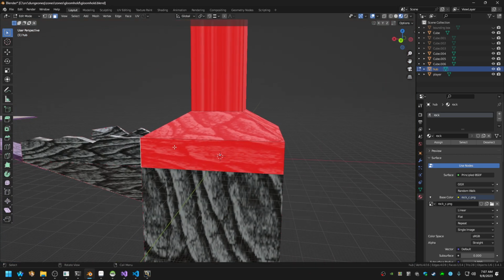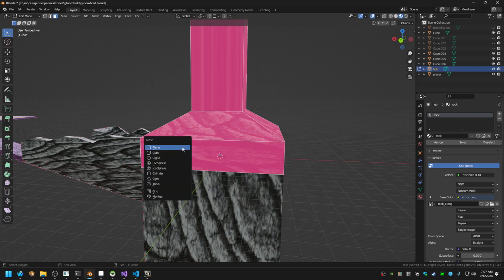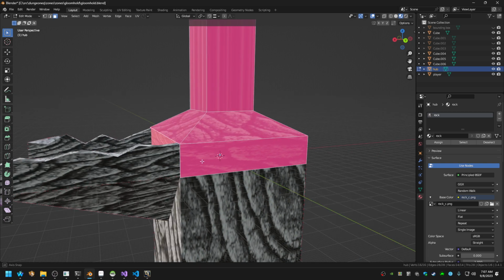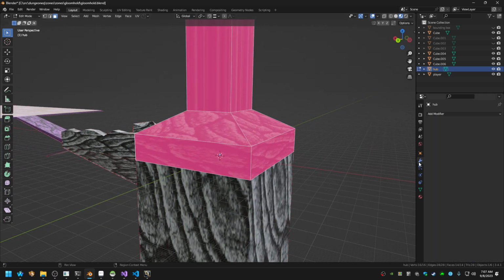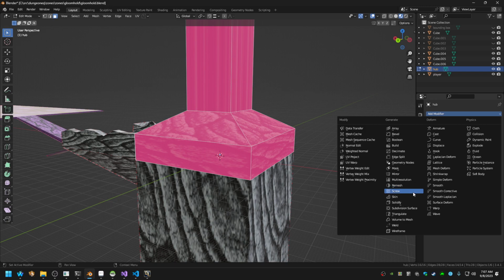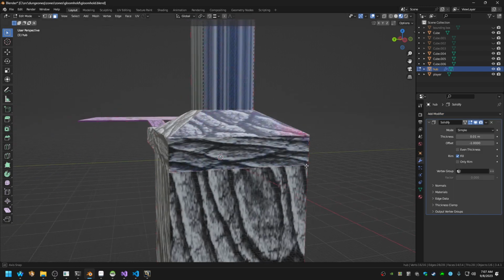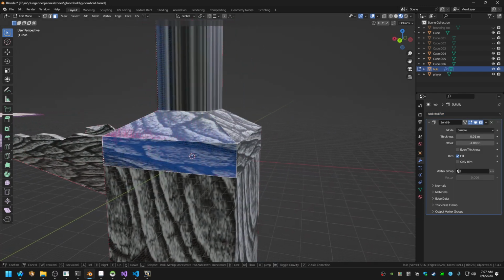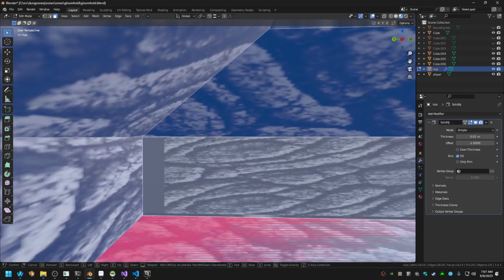I mean, that's not the end of the world. So basically, I think I can just duplicate. Ooh, but see, that's going to get expensive. I feel like there should be a modifier for this. Like maybe solidify will do it. So notice the moment I hit solidify, we now have a mesh with two sides to it.